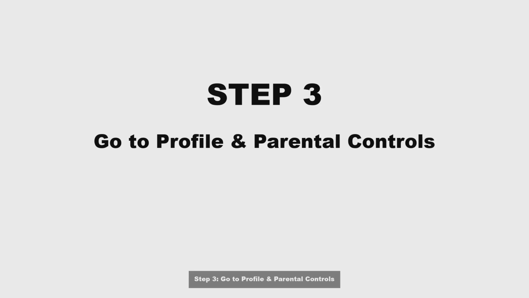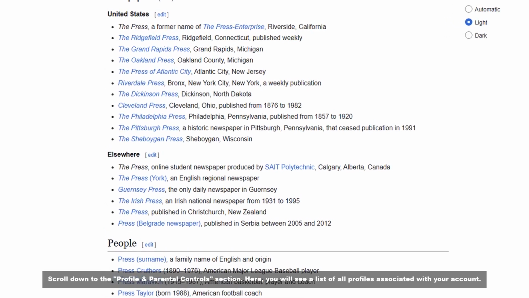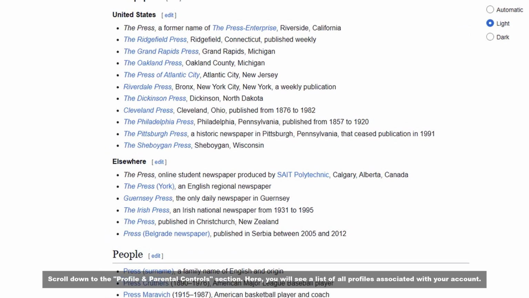Step 3. Go to Profile and Parental Controls. Scroll down to the Profile and Parental Controls section. Here, you will see a list of all profiles associated with your account.